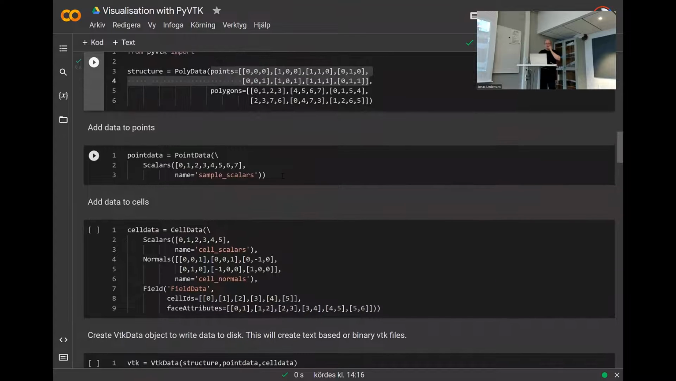Next, as this is a data visualization, you need to provide your data somehow to your visualization. In this case, I want to attach scalar values to the points. So I create the point data object containing my scalars, one for each of the 8 points. I just give them values from 0 to 7.